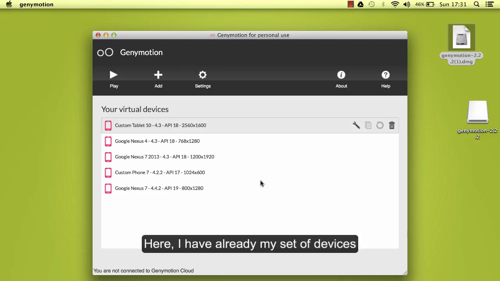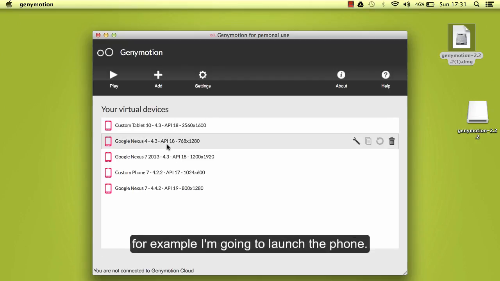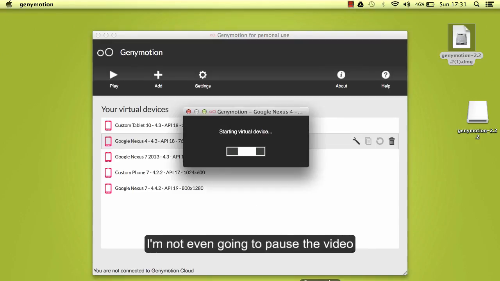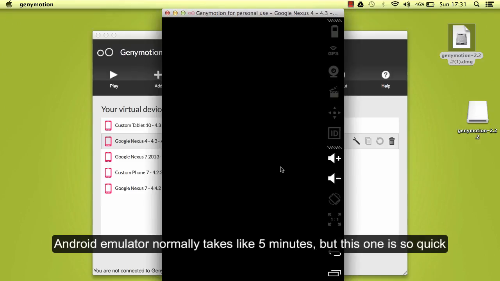Here I already have my set of devices. I always test on a phone, a 7-inch tablet and a 10-inch tablet. For example, I'm going to launch the phone. You're going to see how quick it is. I'm not even going to pause the video. The Android emulator normally takes like 5 minutes, but this one is quick.